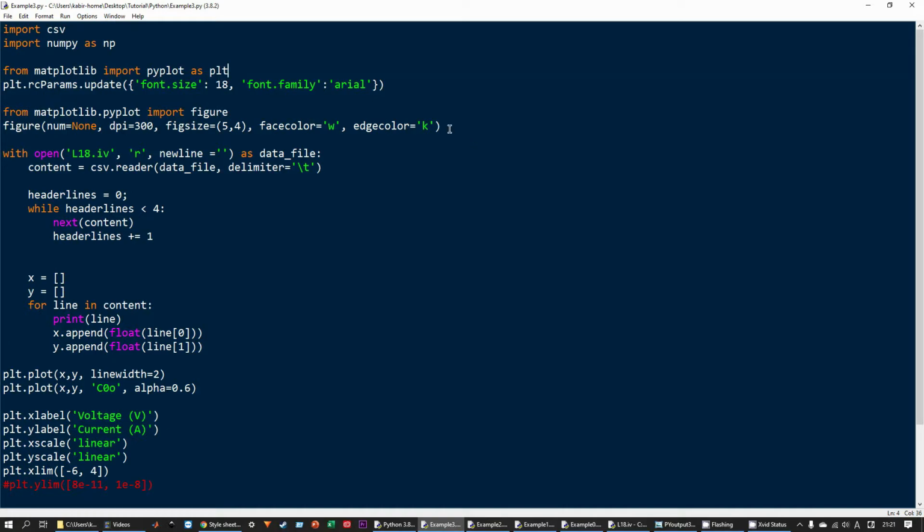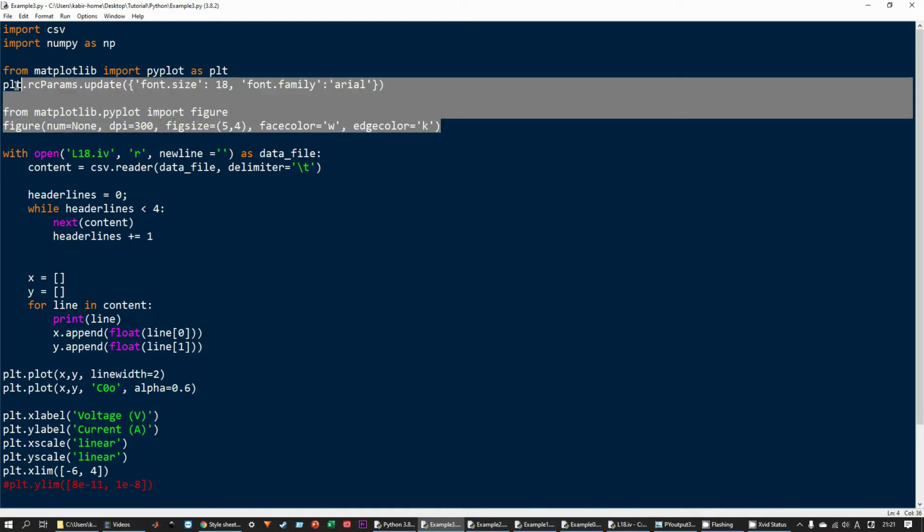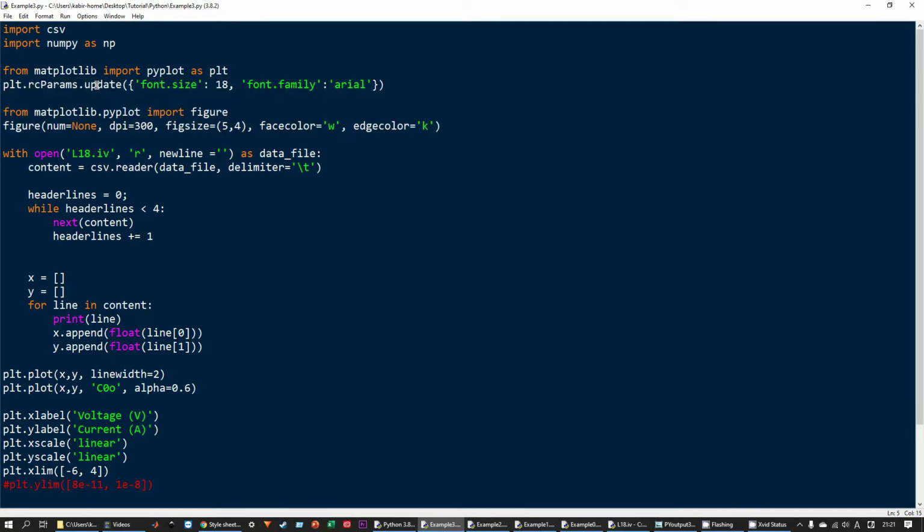As you can see, there are 3 new lines over here. I am just updating the parameters of plt, the font size parameter to be 18 and the font family parameter to be Arial. And I am also importing the submodule of figure, and I am changing the DPI parameter to be 300. I am changing the figure size to be 5 units along the x-axis and 4 units along the y-axis. I am also changing the face color, the background, to be white and the foreground to be black.